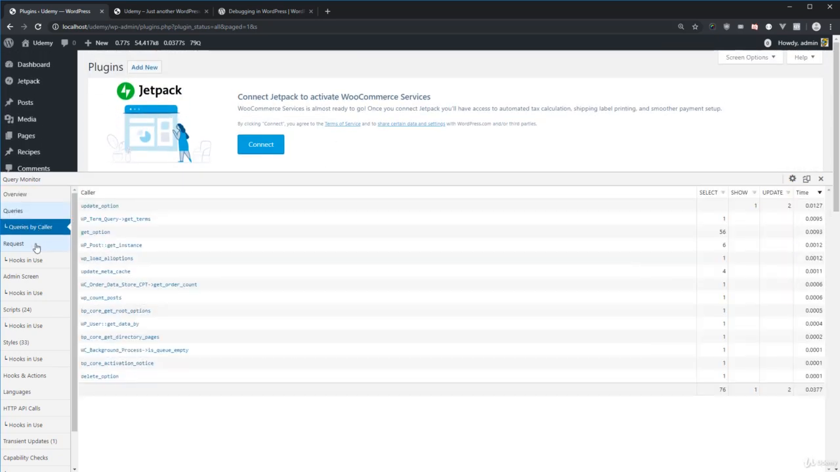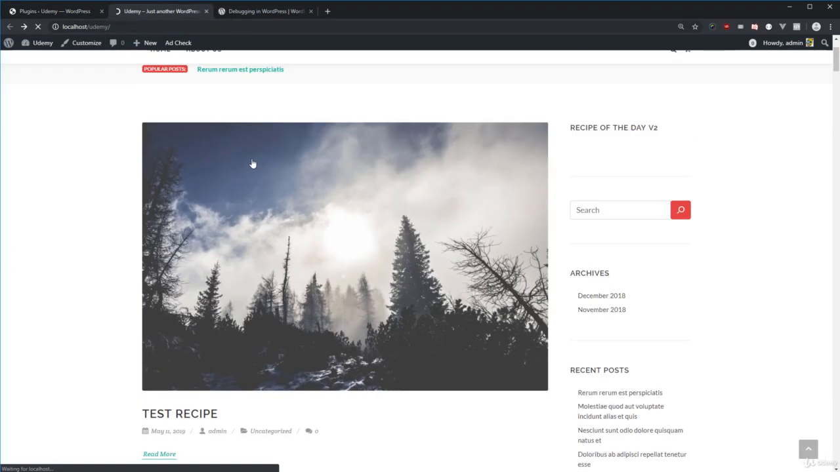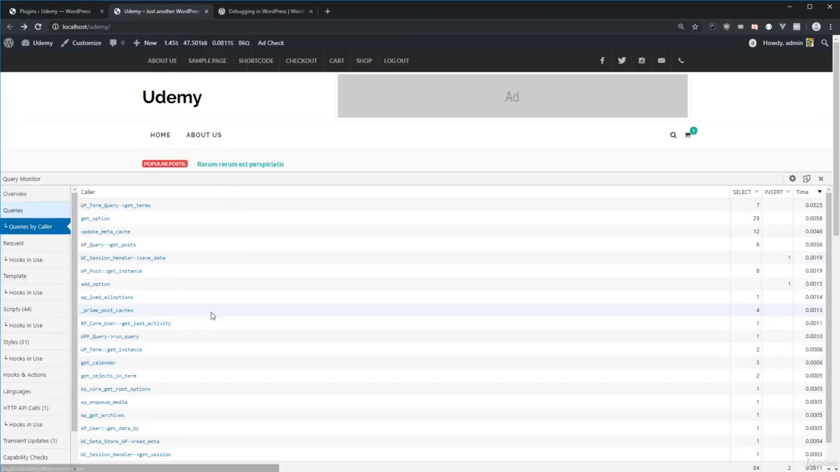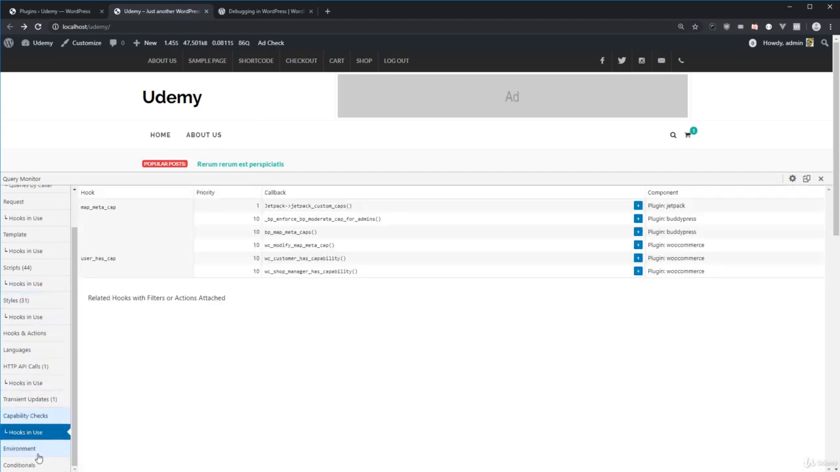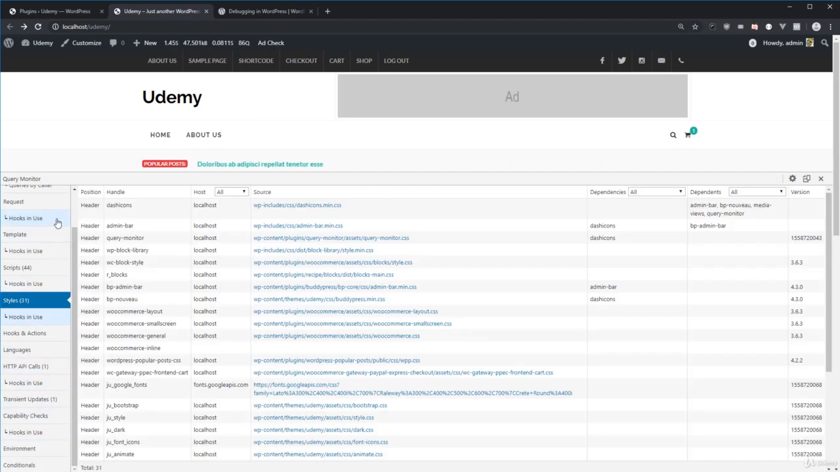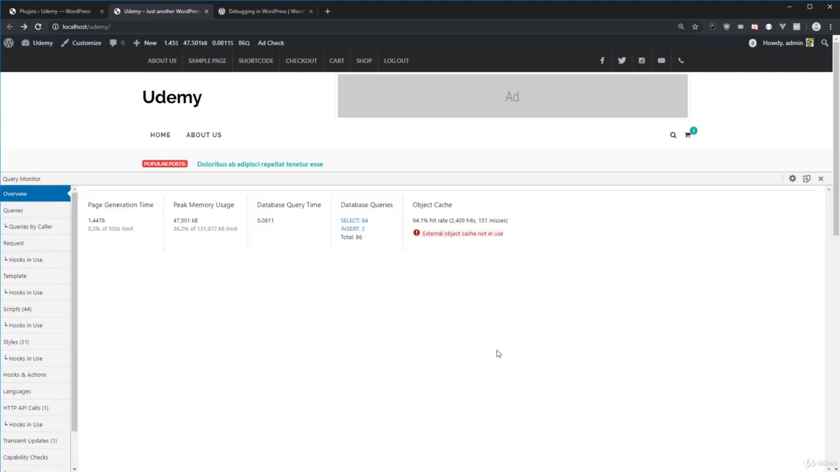If I go to the front end and check this again, you'll see a list of all hooks, queries, scripts, styles, HTTP requests, and so much more. Everything that WordPress does is logged by this plugin and is neatly formatted for you to read. For obvious reasons, you should only use this plugin for development only. This plugin is incredibly useful and I'm sure you would benefit from using it.